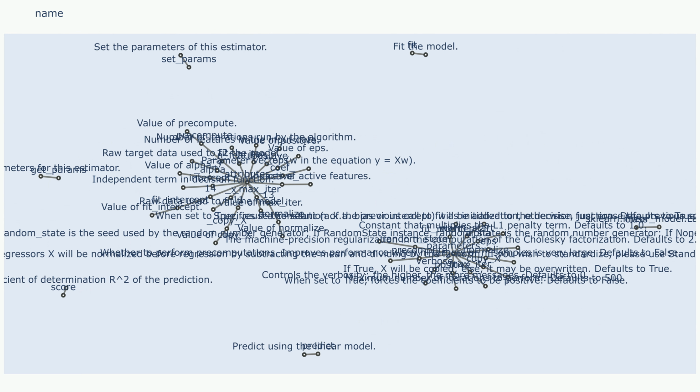Methods. Fit(X, y) fits the Lasso Lars model using the provided data. Predict(X) predicts the target values for the given input data. Score(X, y) calculates the coefficient of determination R2 on the given data, indicating the goodness of fit. Get params returns a dictionary of all the parameters of the model. Set params(**kwargs) sets the parameters of the model using a dictionary of keyword arguments.